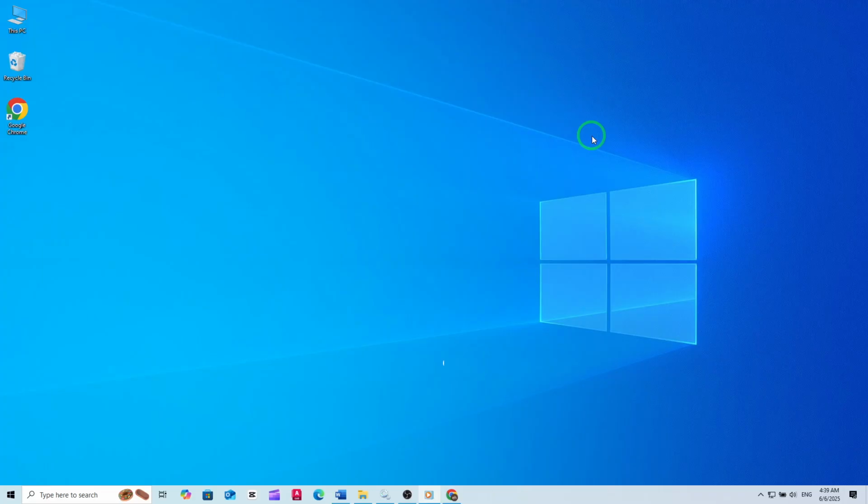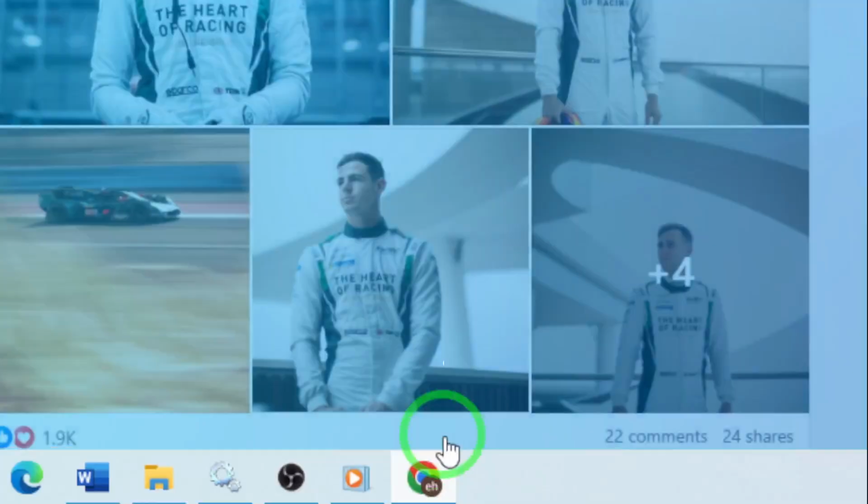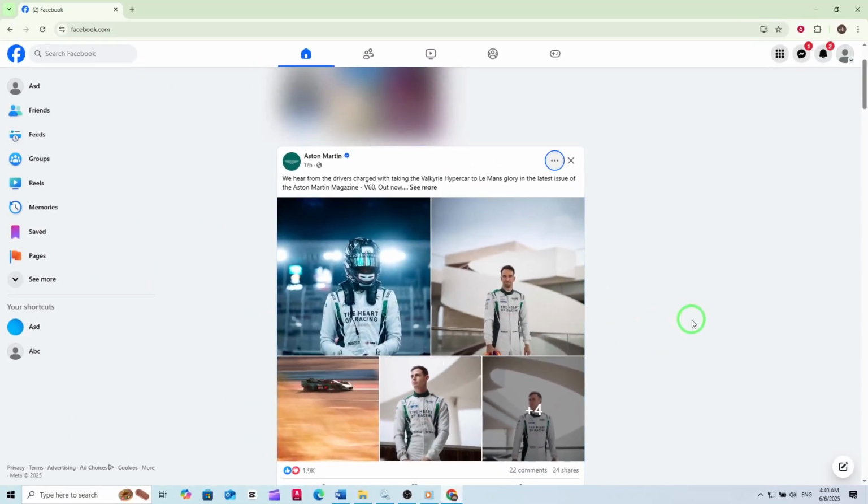Let's get started. First, open your favorite browser and head over to facebook.com. Make sure you're logged into your account. Once you're in, navigate to the group where you saw the post you want to save. You can do this by clicking on Groups in the left-hand menu, then selecting the group from your list.